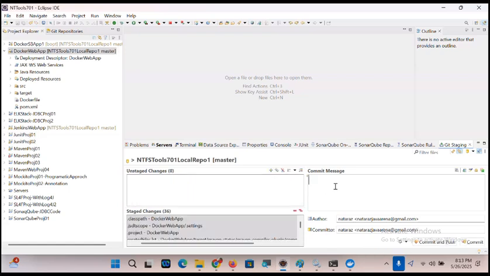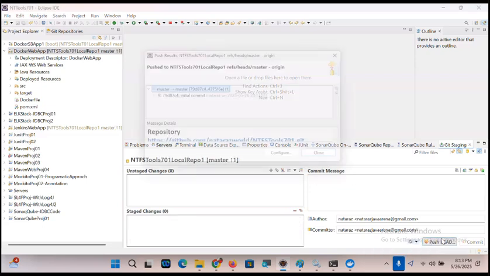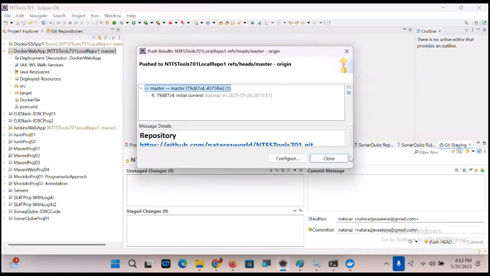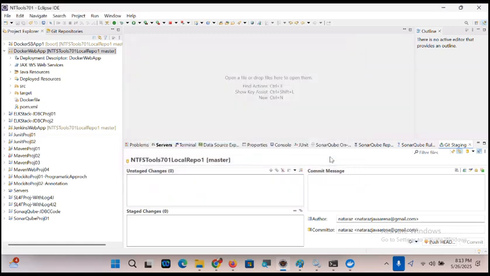Tell me, initial commit. What commit, guys? Initial commit. Commit and push. Close.